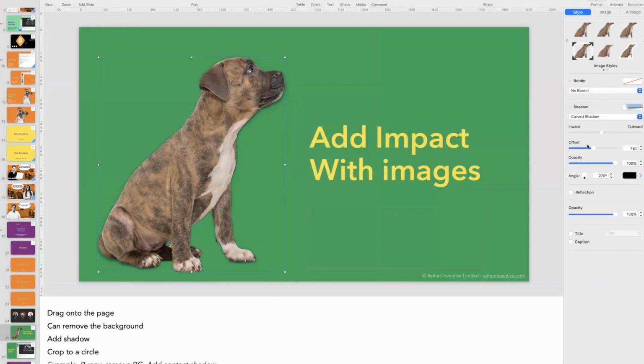Don't know if we can see it on here, actually. Might not be able to see it. Yeah, it's not something we can see on here. Or what I'm going to add is a contact shadow. So it's going to look like the dog is, well, at the moment, floating above a level.